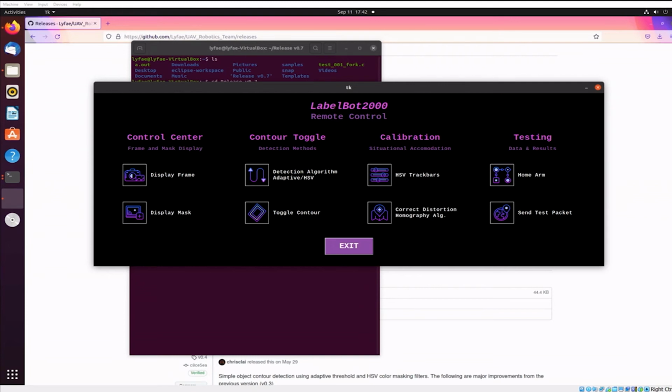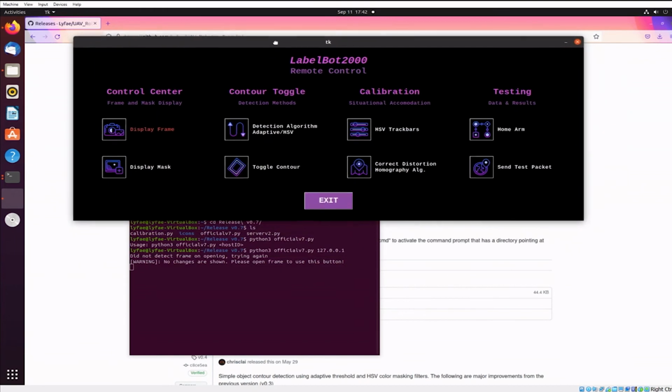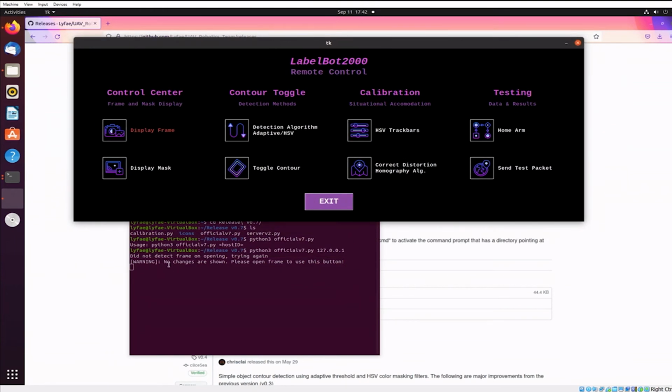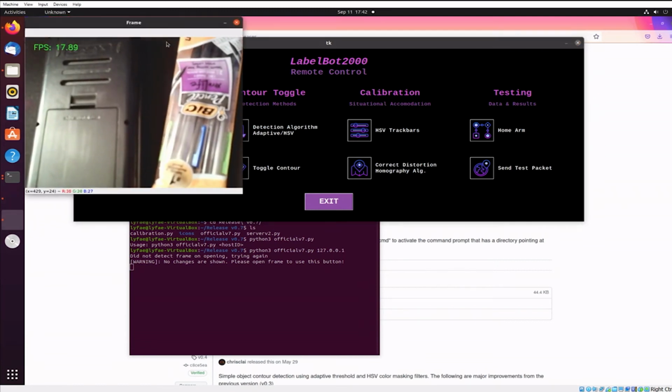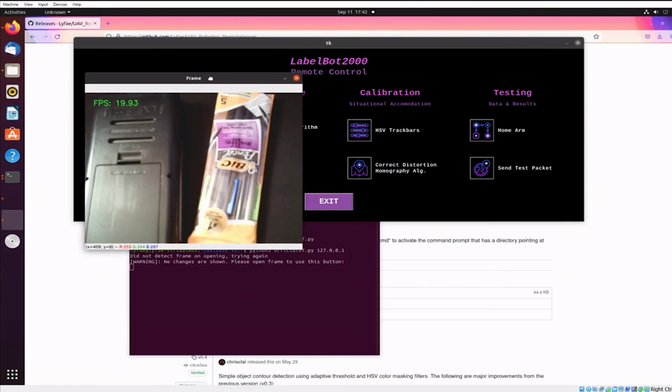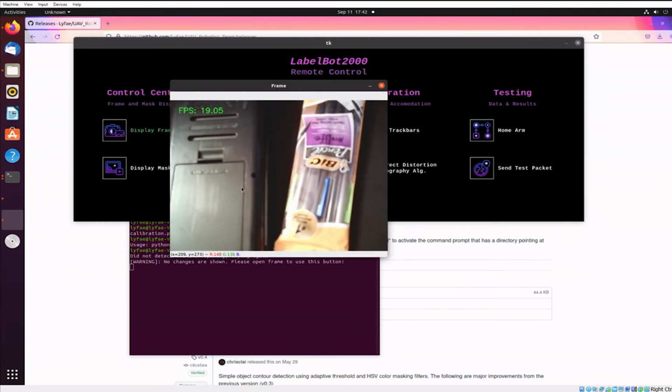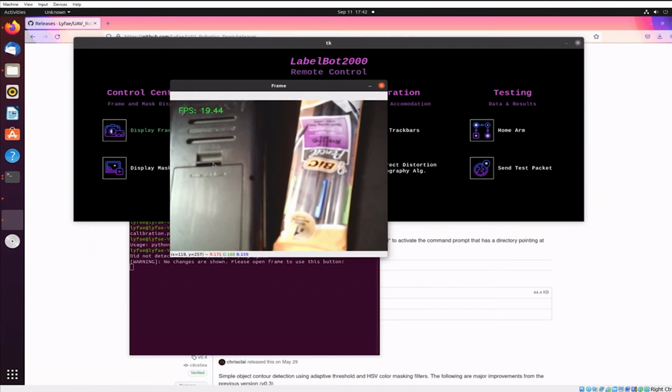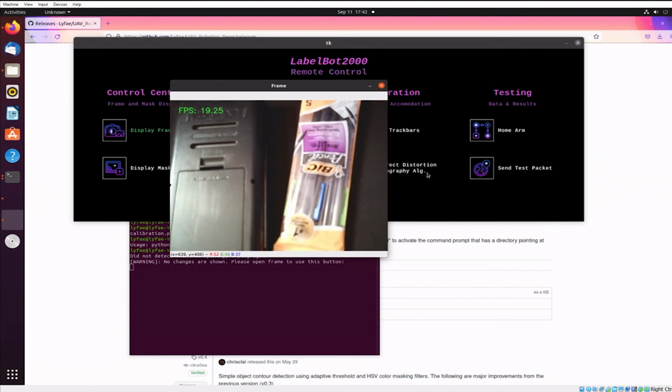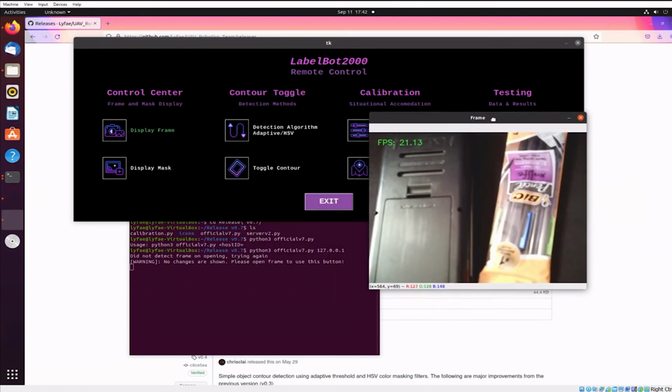Now, if I were to just press randomly on this, you see that it will throw me an error right here inside the terminal. It says no changes are shown because we have to open the frame. So it's important to open the frame first before using any of these features. If I were to display the frame right here, you can see that in my frame I have some objects that I'm looking at. On the left hand side there's a calculator, and on the right hand side there are some mechanical pencils.